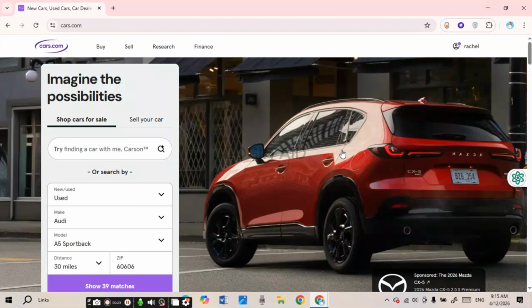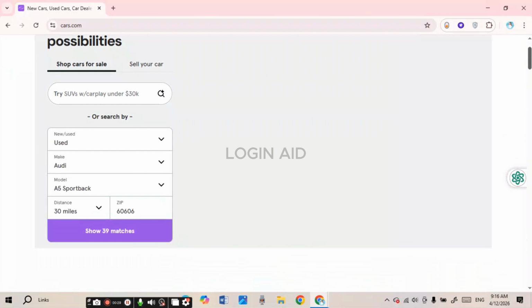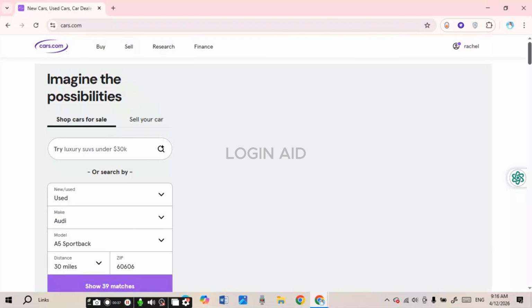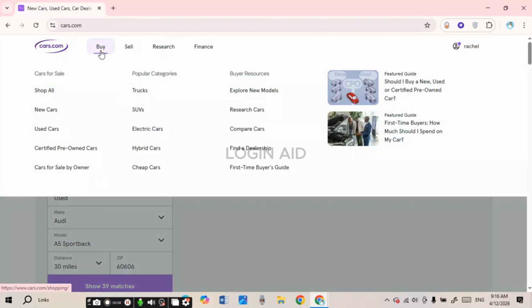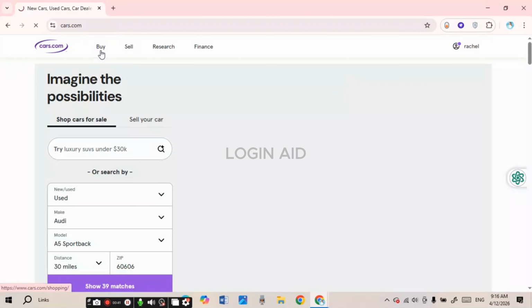Make sure you're logged into your account. Now initially you'll be led to this kind of interface. You can see over here you'll be able to search for the cars. You can simply put in this information and you'll be able to see the cars for sale. Likewise, you can click on the buy option that you can see at the top of your screen.